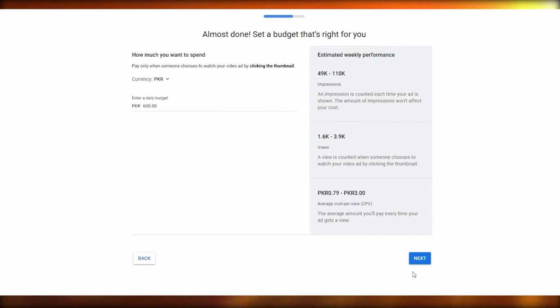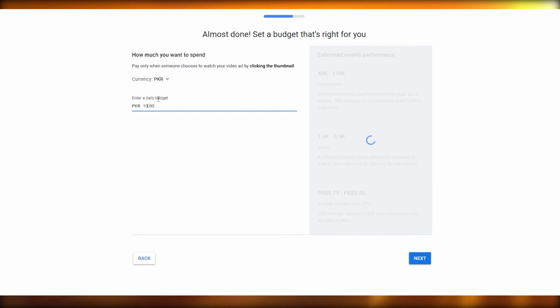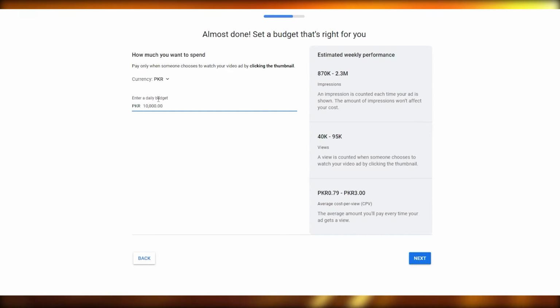So once I click on next, now from over here, I can basically see how much money I am willing to spend. So for example, if I were to spend 10,000 PKR, which is basically $70, I can get 870,000 to 2.3 million impressions, and also 40k to 95k views, plus the cost per view is also gonna average out to a lower amount. So definitely a very, very nice option for you guys to get started.